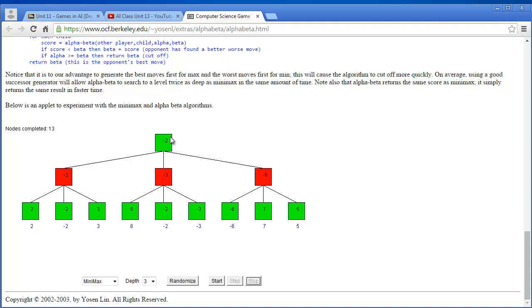So again, the most likely scenario, the best scenario for us is to go down here, because at this point our opponent is going to go here, and we're only going to lose by -2 here, where here we'd lose by -3, and here we'd lose by -6.